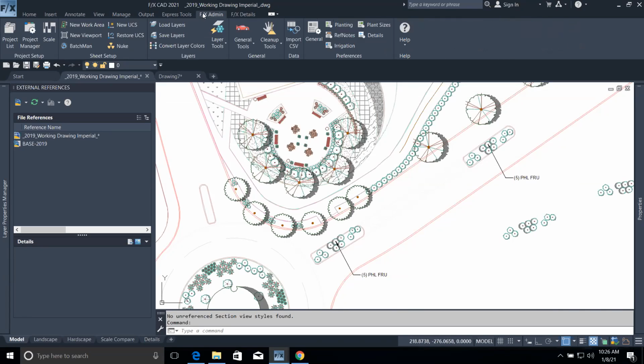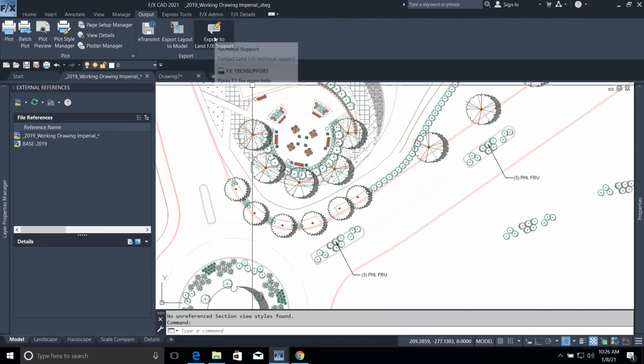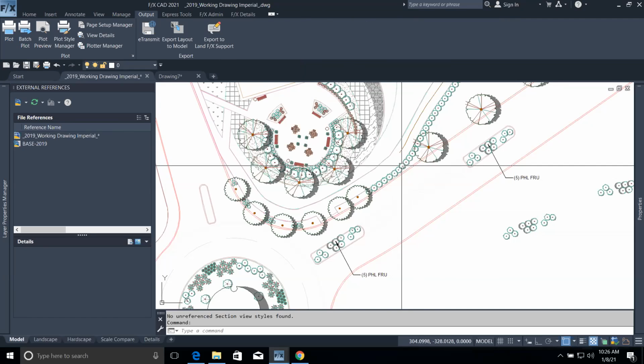And then let's move on to FXadmin. Oh, I missed one in output real quick. And this is located in other places as well, but the export to line effect support is super handy if you have an issue and you want to send a drawing into us so that we can diagnose what that issue is. Could be an issue with blocks or just something isn't responding the way that you think it should be.